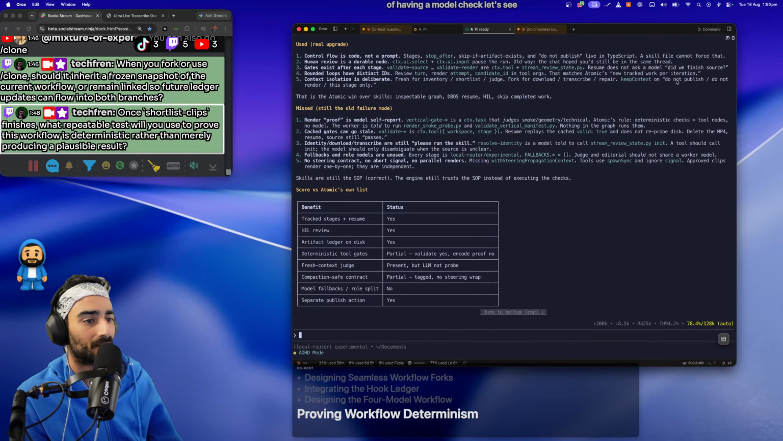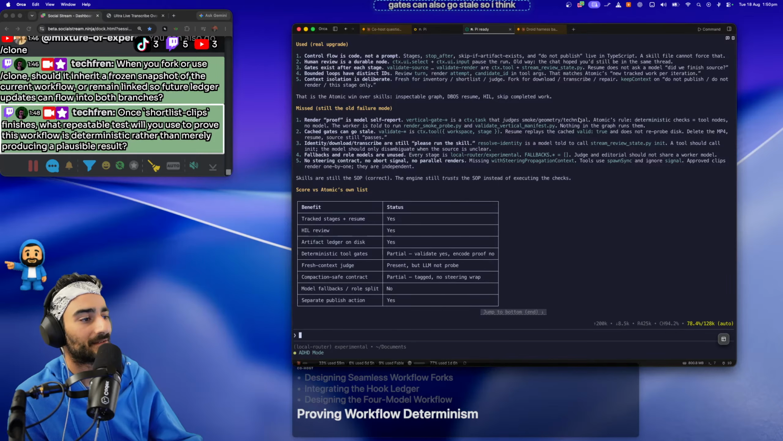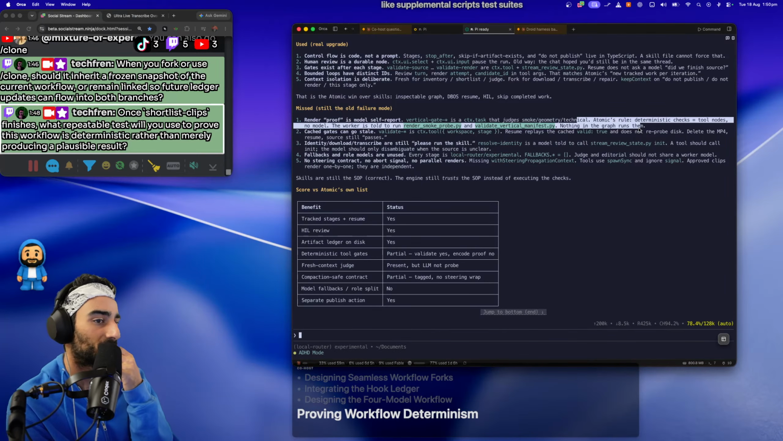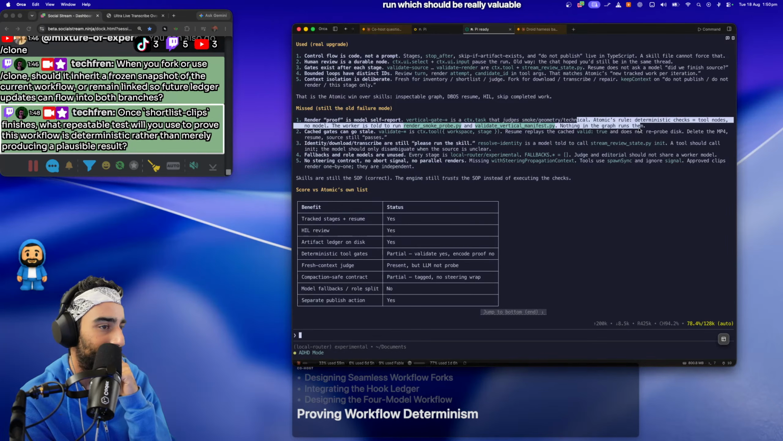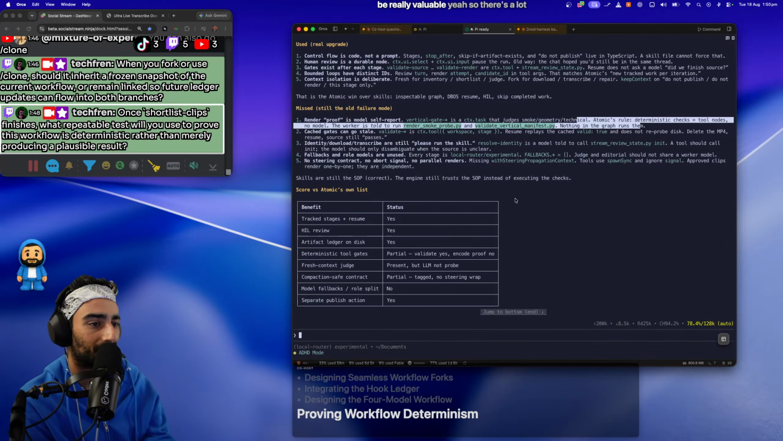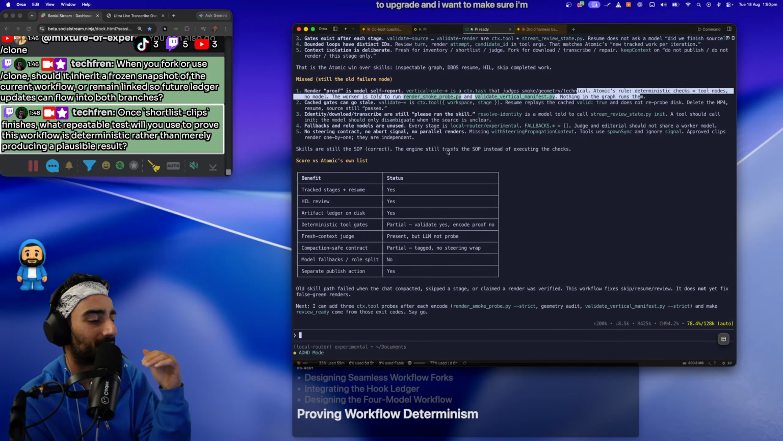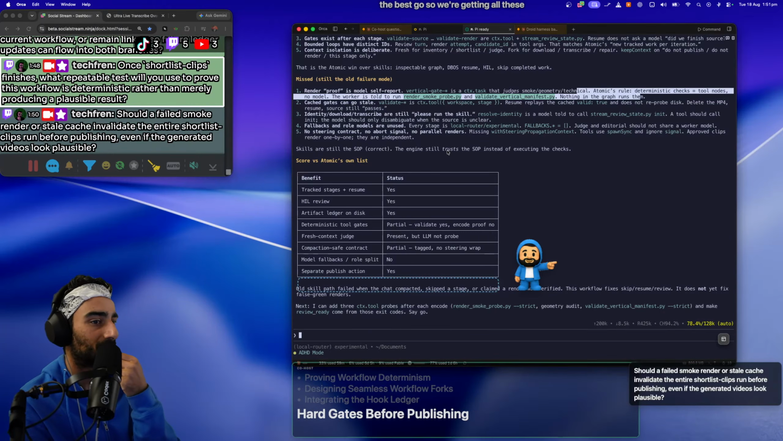Let's see. The worker is told to render smoke probe and validate. Nothing in the graph runs them. Cache gates can also go stale. So I think in the definition of the workflow, you could actually have supplementary scripts, test suites, etc. run, which would be really valuable. Yeah, so there's a lot of room to upgrade. And I want to make sure I'm giving Atomic the best go. So we're getting all these features.